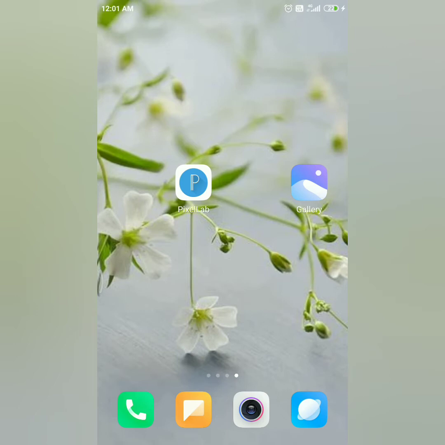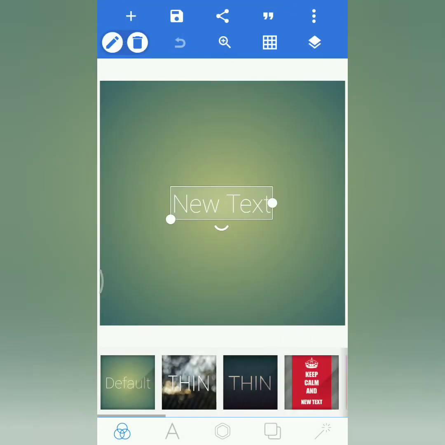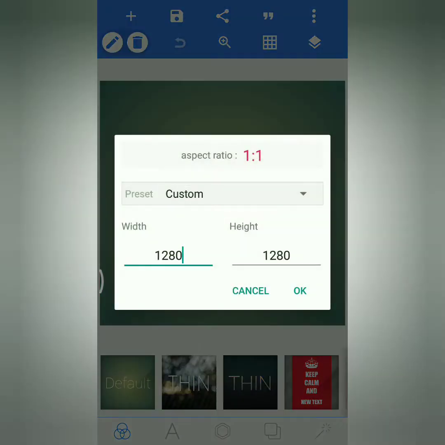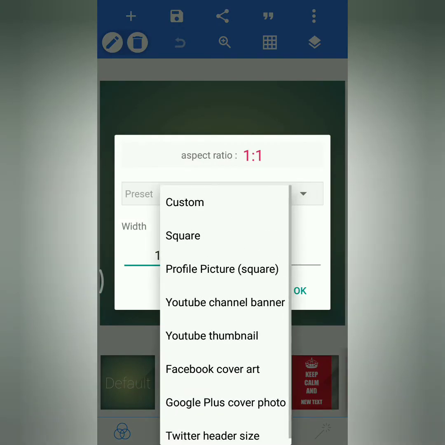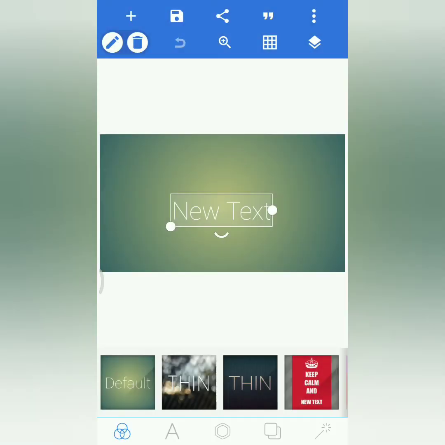You can install Pixel Lab from the Play Store, or in the description below I'll give you the link. So click on Pixel Lab. After opening Pixel Lab it will look like this. So what do we want to create? A YouTube thumbnail. On the top right corner there are three horizontal dots. Click on that and select the image size as YouTube thumbnail. Okay, so the format will be YouTube thumbnail.